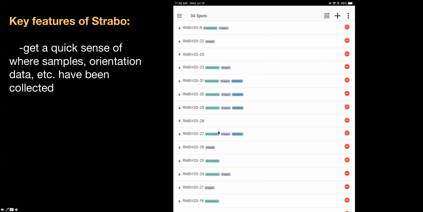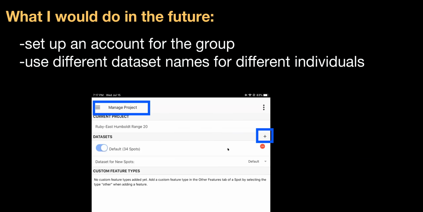I found this to be really nice because it lists out which spot localities have orientation measurements, which ones have images, as well as samples. So this is a very quick way to get a sense of, oh, I haven't taken an orientation measurement for the last 3 outcrops. I should really make sure to do that at this next one. It gives you that sort of information a lot more easily than a traditional field notebook would, where you're flipping through and trying to read through your notes. Yeah, so that's overall what I wanted to say of how we used it.